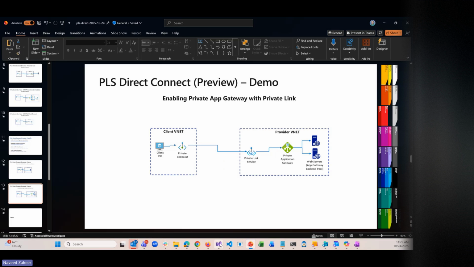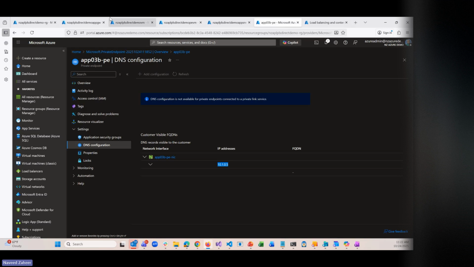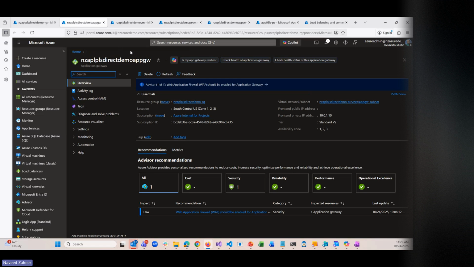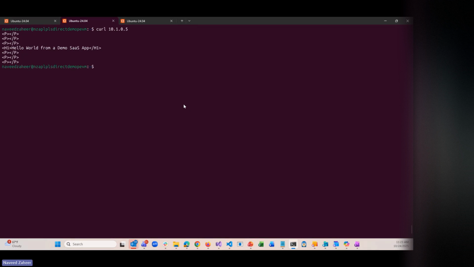Let me show you the app gateway. So this is the application gateway, and as you can see, the front end IP is a private IP address. And if I take this IP address and go back to my VM, which by the way is running in the same VNet where the initial demo VM was running, I can do a curl on this one here.